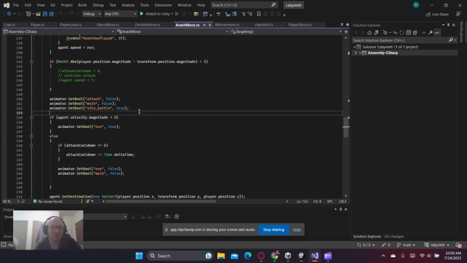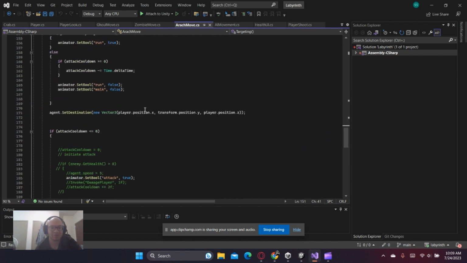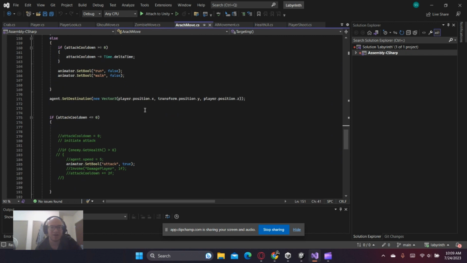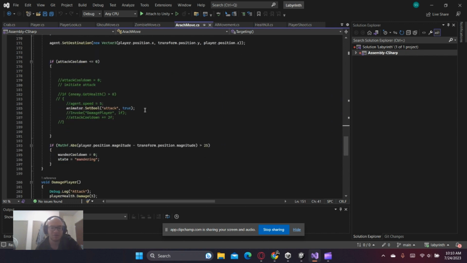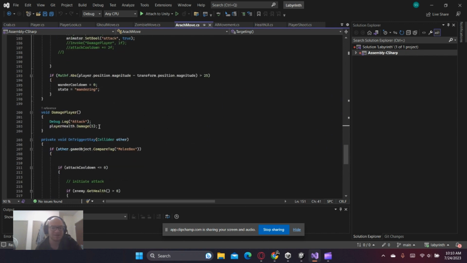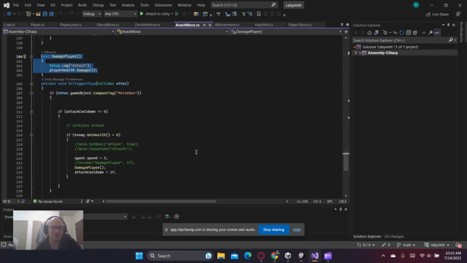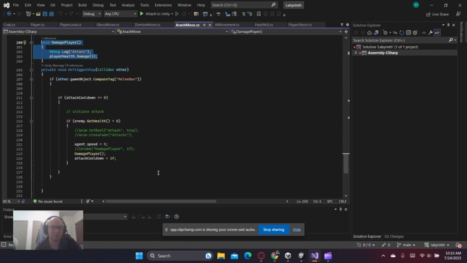But anyway, so just more conditions with the animator stuff. I had to play around a lot with certain conditions, making sure animations were doing what they're supposed to be doing when the enemy was doing a certain thing, whether walking or running or fighting. And then it has a damage player method. And then this is something I'll talk about a little bit later.